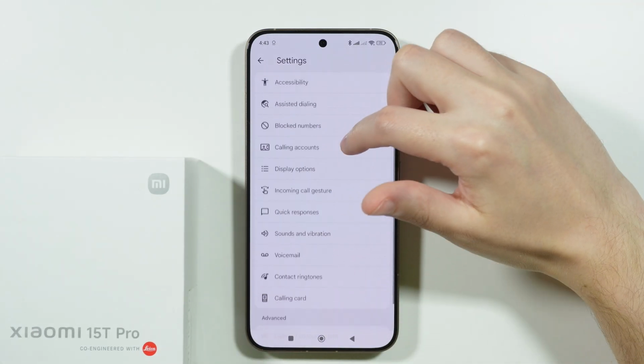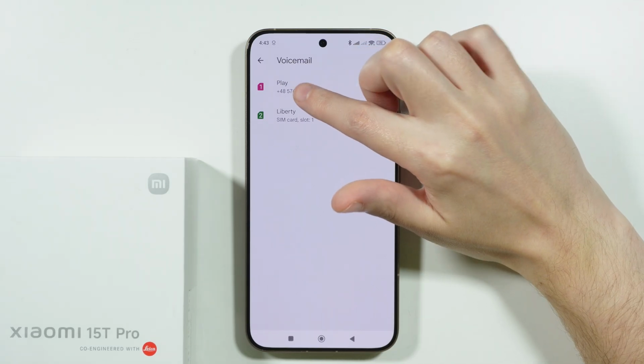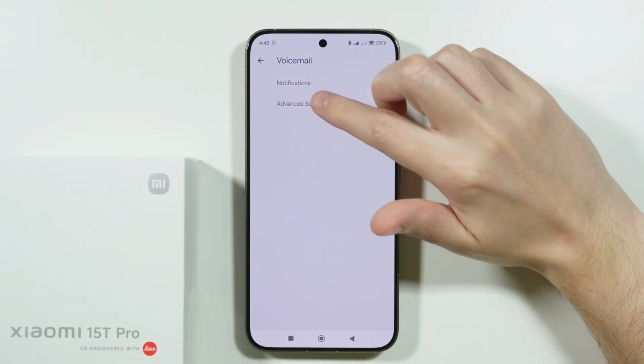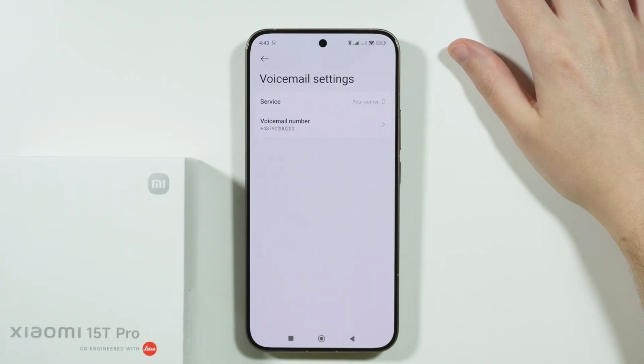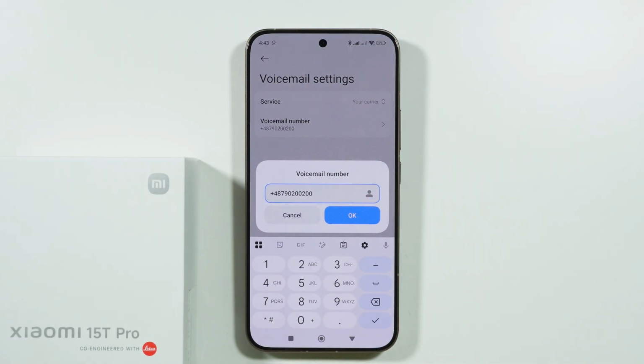Now in here in settings we can go to the voicemail. In my case I also need to choose the SIM for which I want to manage voicemail settings. Over here go to advanced settings and we have the voicemail number, which we can of course customize or edit. And if you don't know what number you need to enter over here, you can try to contact your carrier or service provider and then ask them what is the voicemail number, or you can try to simply Google that information.